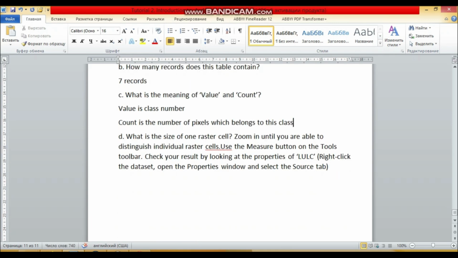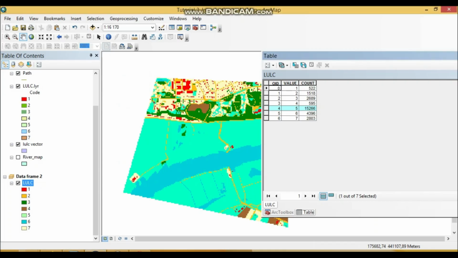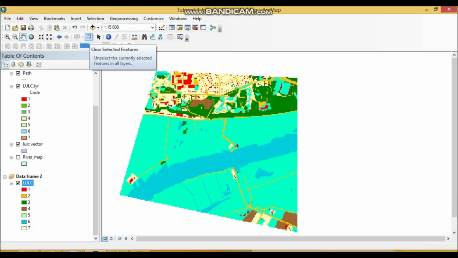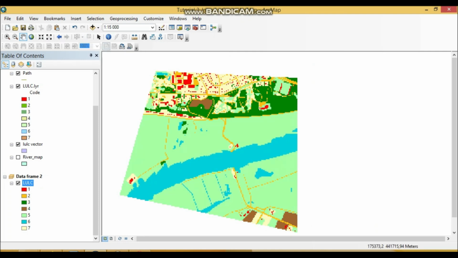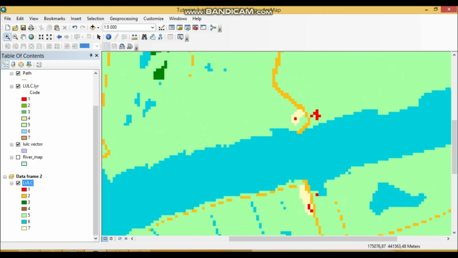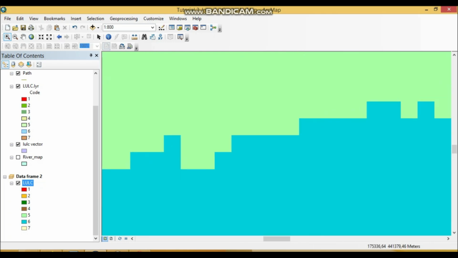What is the size of the raster cell? Zoom in until you're able to distinguish individual raster cells. Use the measure button on the tools toolbar. Check your results by looking at the properties of LULC. And okay, so now, as I remember, we can deselect using this tool. If we zoom in, I can use this tool, or you can just use the mouse. So we can distinguish here 1 pixel, right?